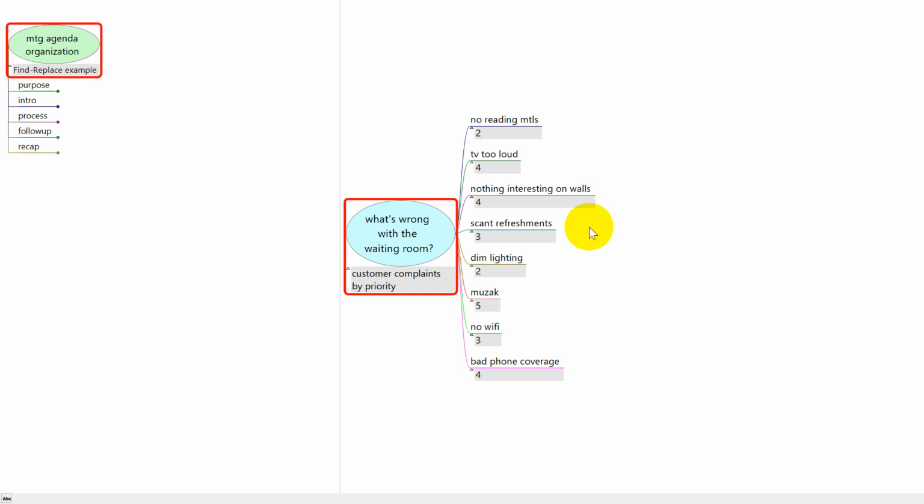Hi, I just want to show you a couple of things you can do in Freeplane with its find and replace feature. For a little orientation, I'm going to be following a script outline here, and we're going to be doing stuff over here in this map.